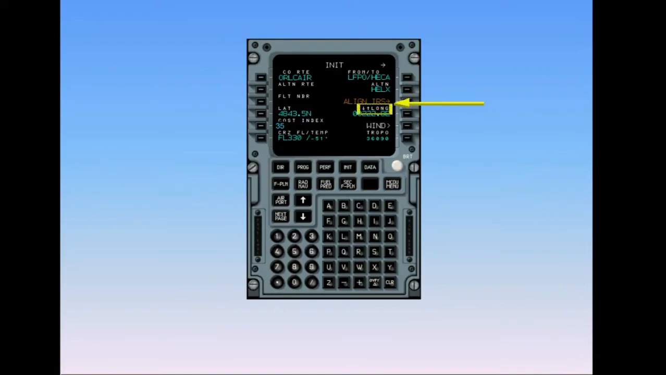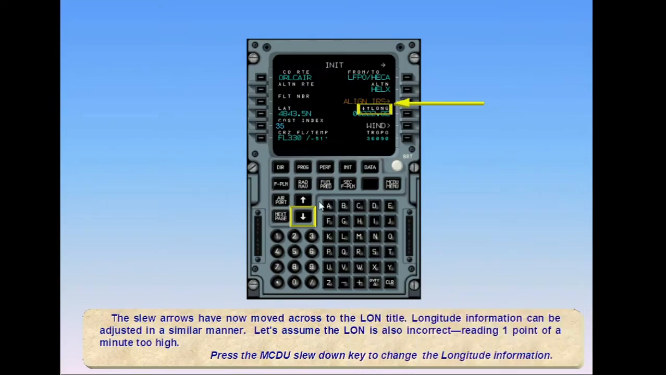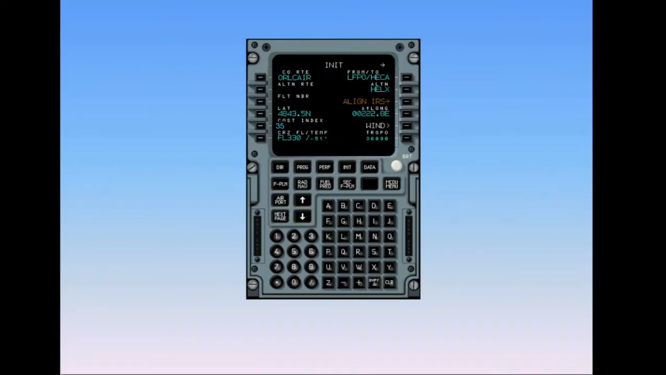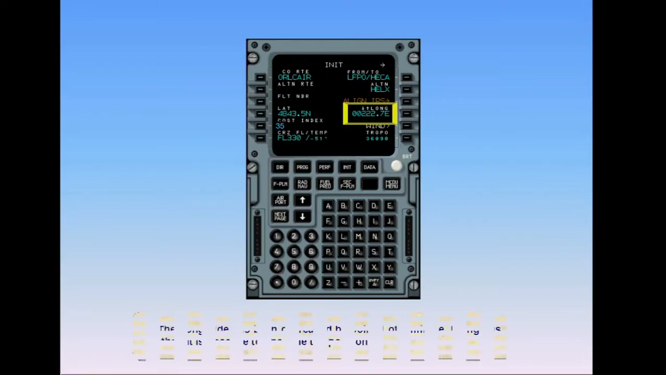Longitude information can be adjusted in a similar manner. Let's assume the longitude is also incorrect, reading 1 point of a minute too high. Press the MCDU slew down key to change the longitude information. The longitude has been decreased by 0.1 of a minute. Using this method, it is possible to fine-tune the position.